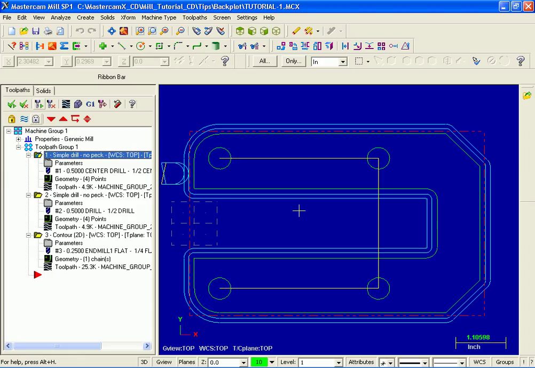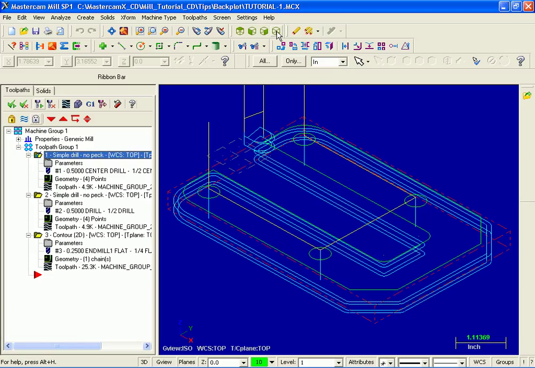Hello and welcome. In this video segment we will review the backplotting process. Backplotting shows the path the tools take to cut your Mastercam part, a great tool for checking errors in the program before you machine the part. Before we start, I'm going to move up and select isometric view from the top toolbar.